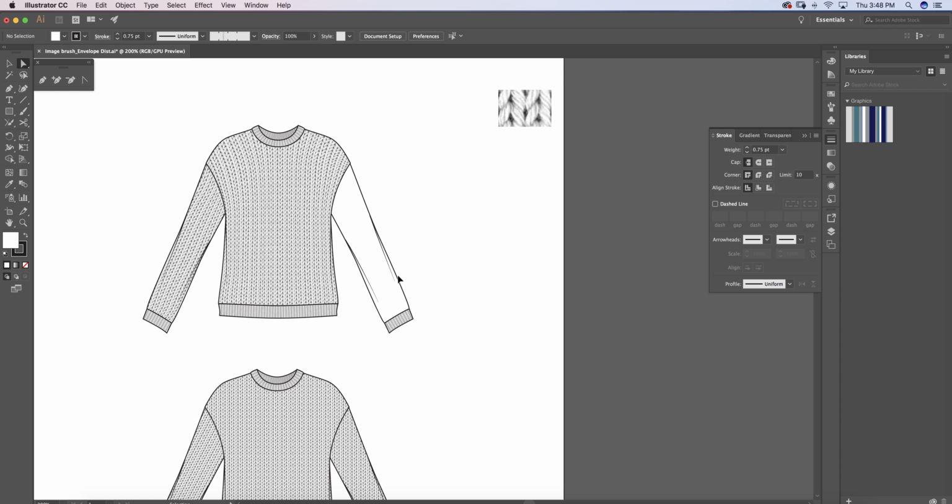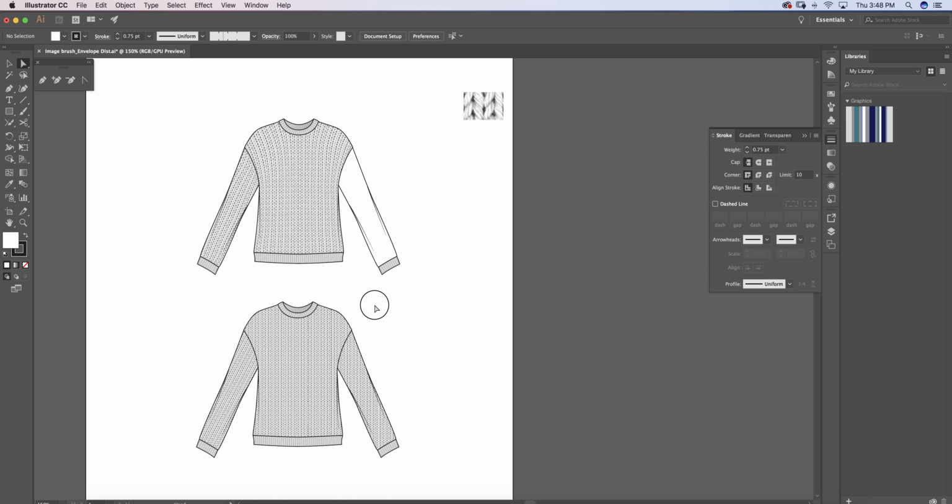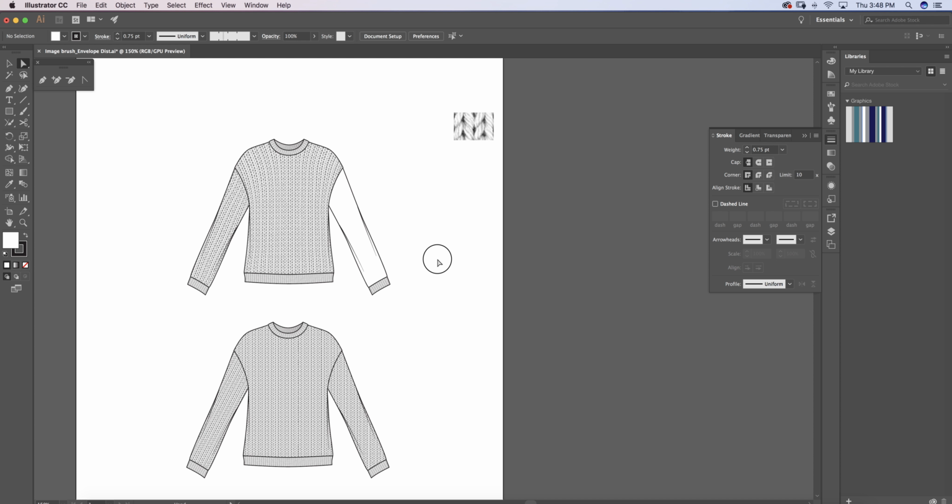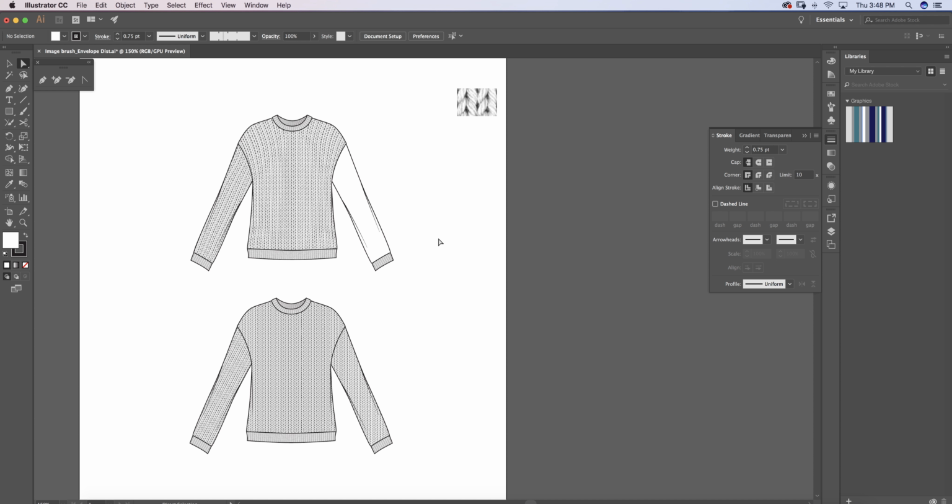And then we can back up here, and you can see how much more organic and realistic this looks compared to this. Again, this will take up some space in your files, so choose wisely when you want to use this function. And yeah, that's how you do envelope distort.